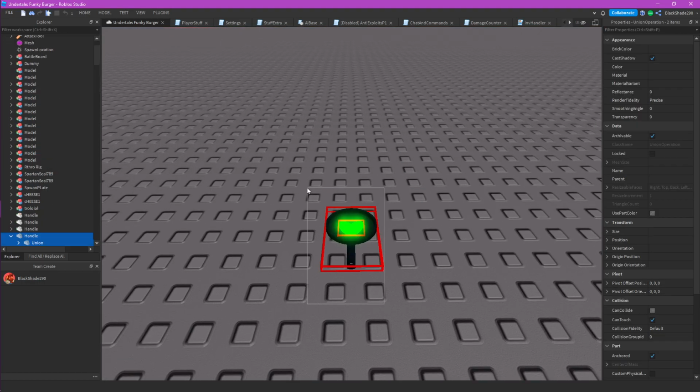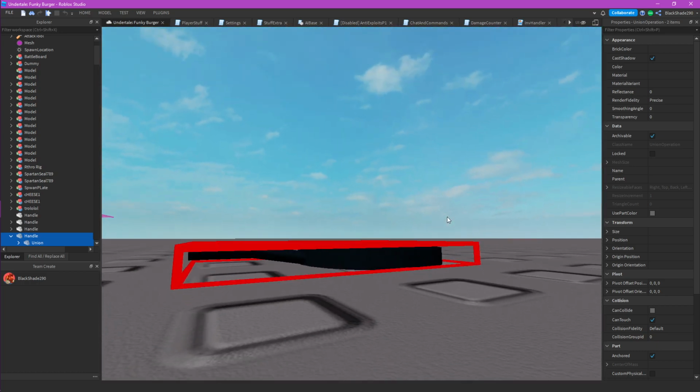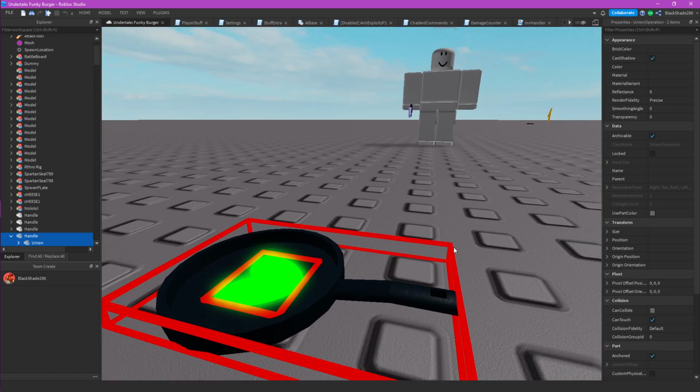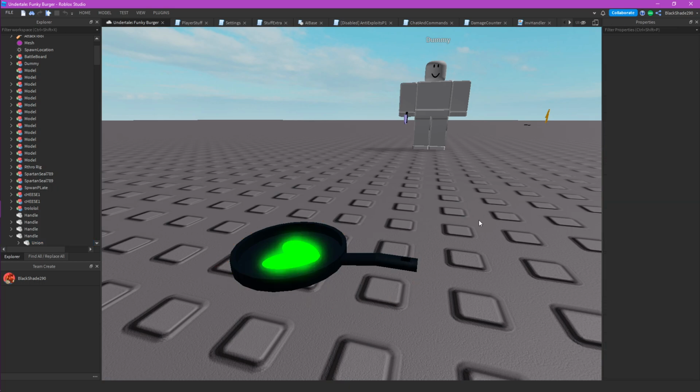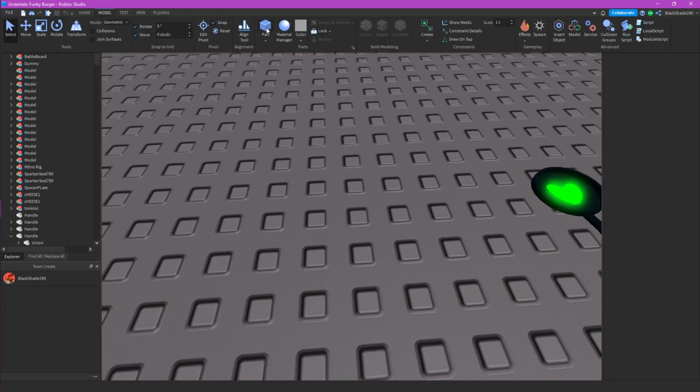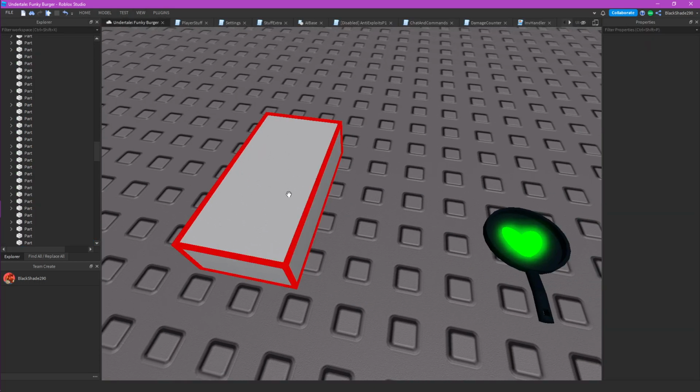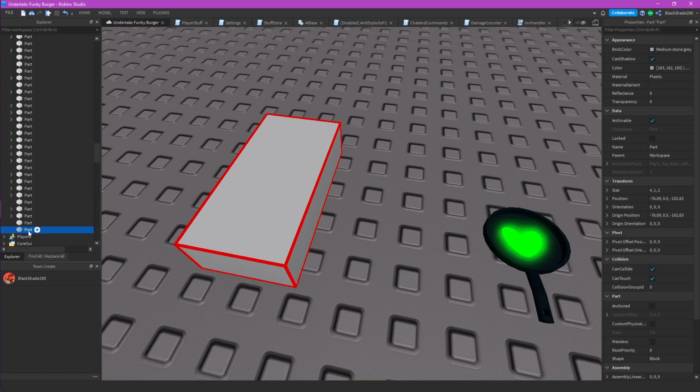So we have a model here. I'm going to turn it into a weapon. As you can see, this isn't the most complex model. I mean, you can really make anything into one. You can make a brick a model, so long as you name it handle. That's the first step: naming your main model handle.